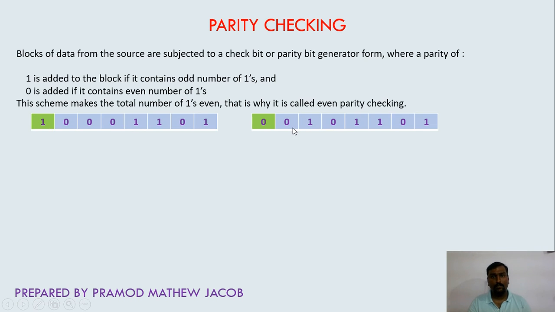In the second example, 0, 1, 0, 1, 1, 0, 1. In this data we will check the number of ones: 1, 2, 3, 4. So it contains an even number of ones, 4 is an even number. If it contains an even number of ones, we will add the parity bit as 0. So if we consider the entire data unit, that is the data plus the parity bit, then the number of ones is even. That is why it is called even parity checking.